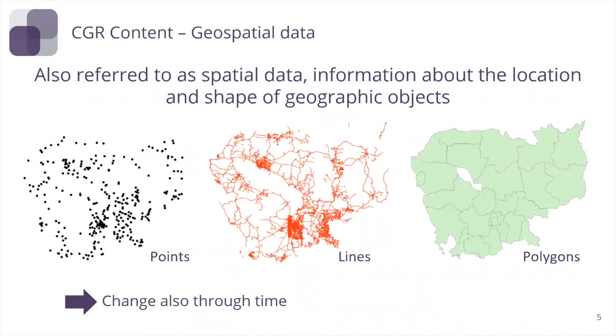Geospatial data does itself refer to the location and shape of the geographic object. In this context, the CGR handles objects that are represented by points, by lines, or by polygons. And the geography of an object can, of course, change through time, which is also something being captured in the CGR.